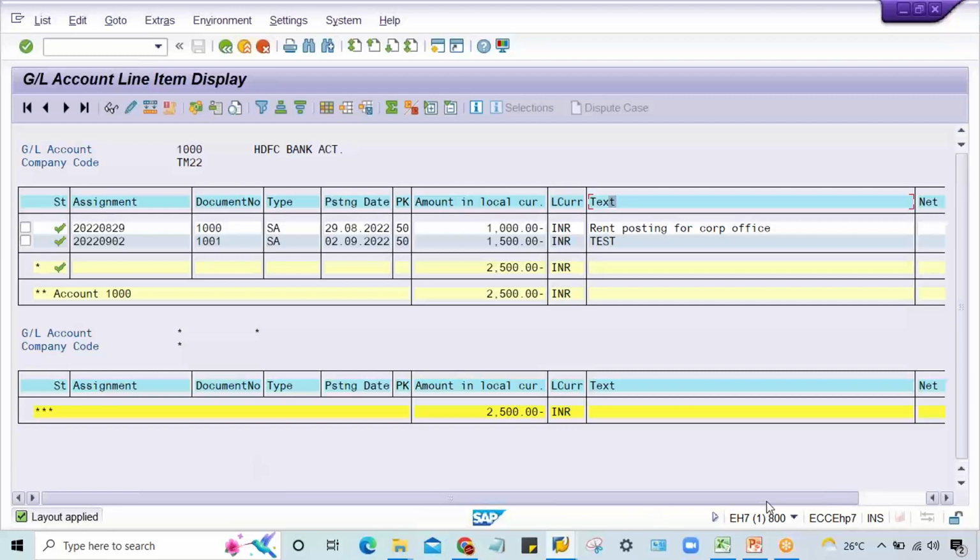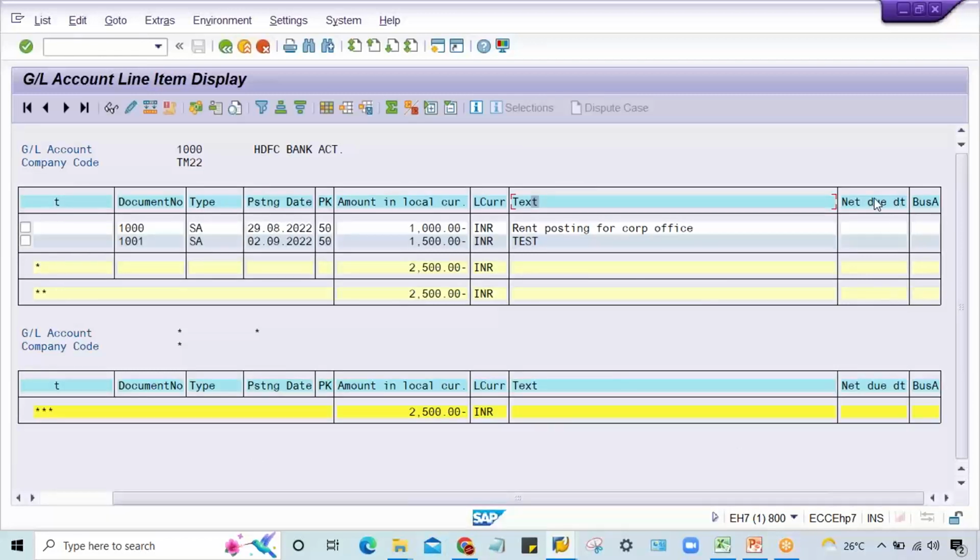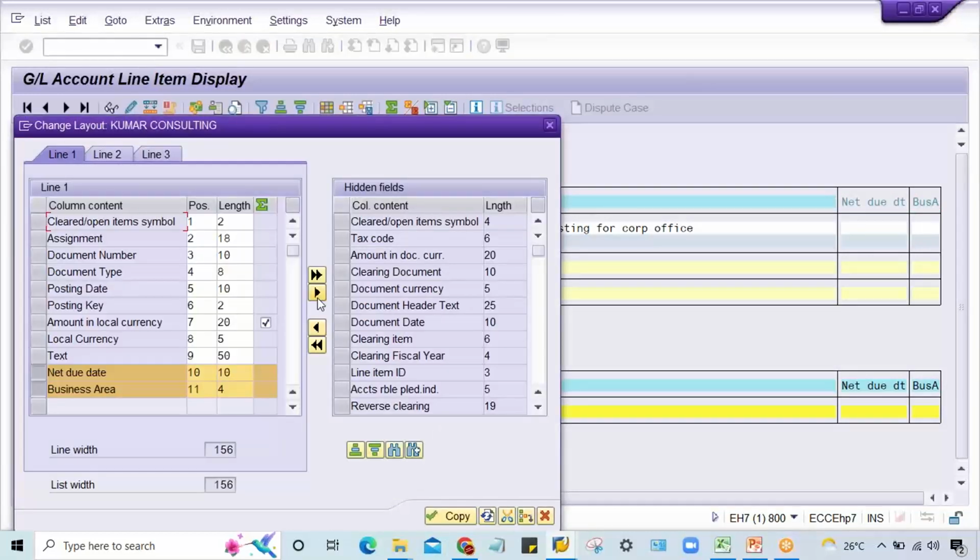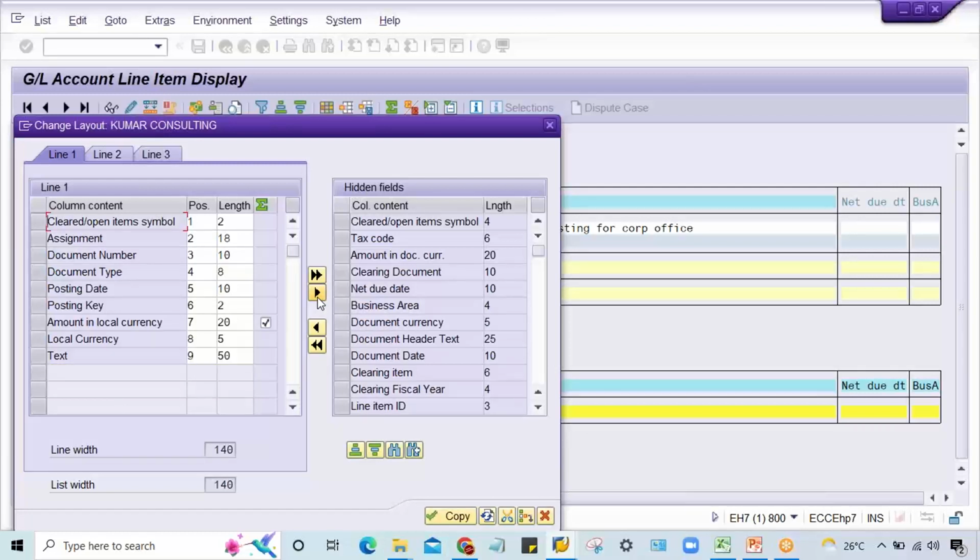Now you just come back here. This net due date, let's suppose this business area, you can bring it. There is a use of all these things, guys, but one by one. We are in the beginning only, right?